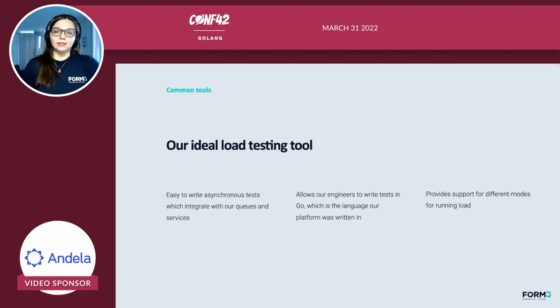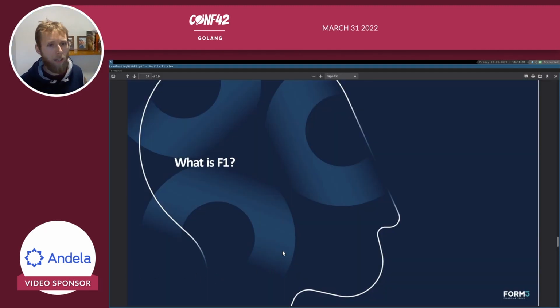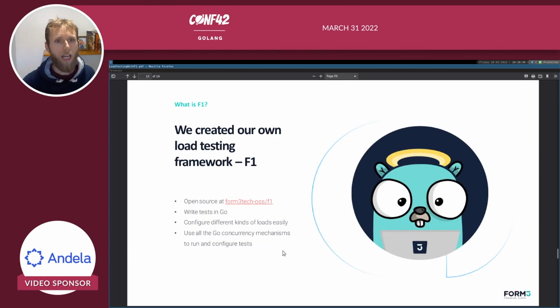Take it away, Andy. Okay, so I'm going to take you through what F1 is and why we decided to write it. So what is F1? Well, F1 is our own internal load testing tool. We wrote it initially to support our own use cases, but then we realized actually it was a pretty general purpose tool, so we decided to open source it.